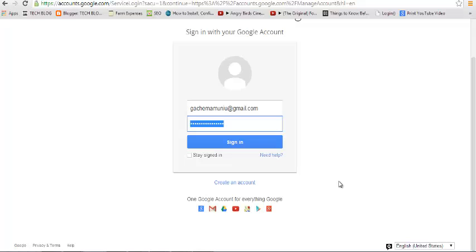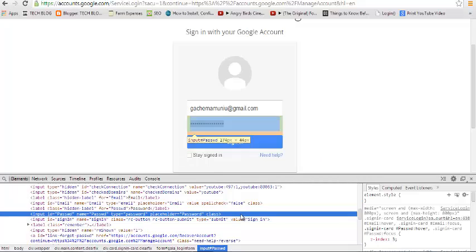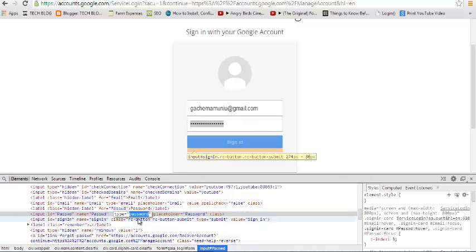So to reveal what's behind this asterisk, just select it, right click and select the option that says inspect element, and it's going to open the code of that form where you enter the password. So right here where it says input type, you're going to change that from password to text. Write text.